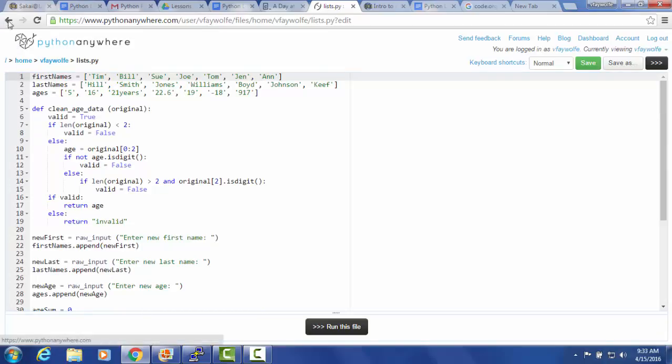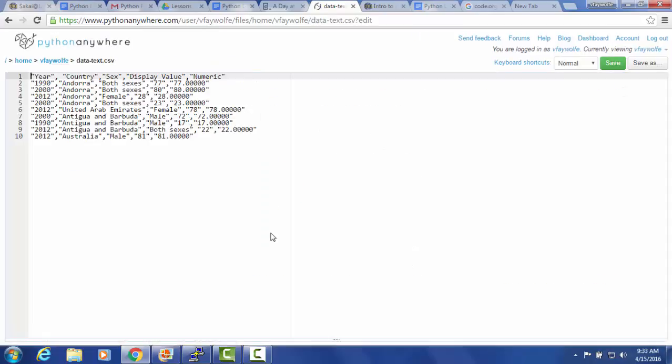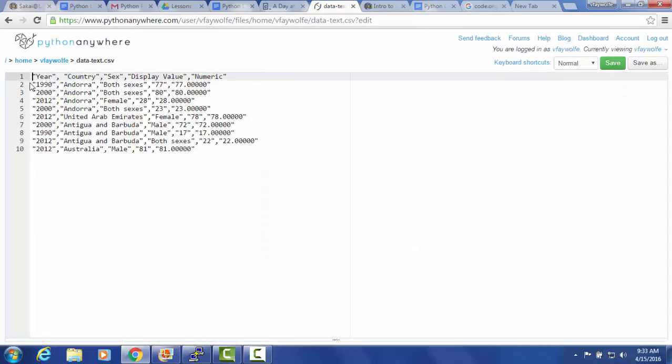Going back to my file manager, which I can just do by using the back arrow in my browser, here's another file, data.text.csv. This is a data file of raw data, and you can see what it is. It's year, country, sex, display value, and numeric. And it's showing data obtained about childhood diseases. And it's showing it in something called CSV, or comma separated value format. So you can see it's got a year, it's got a country, it's got an indication of whether it's boys or girls, and it's got some numbers that indicate something about the spread of disease.